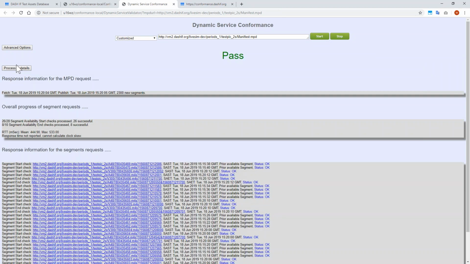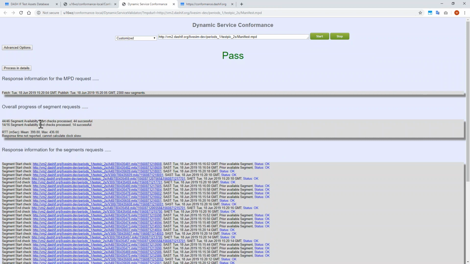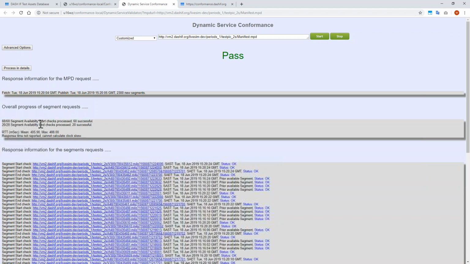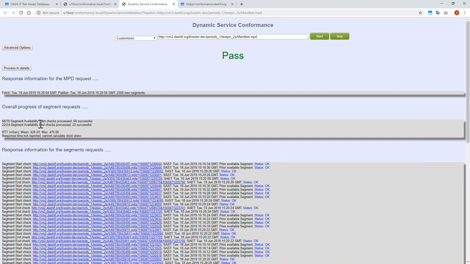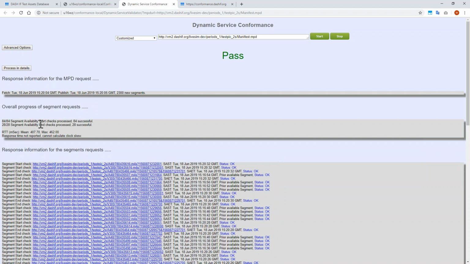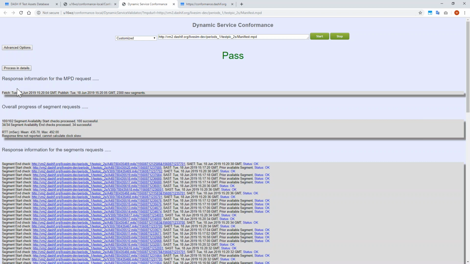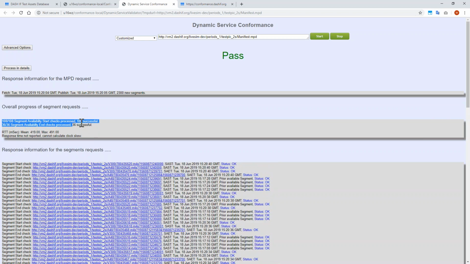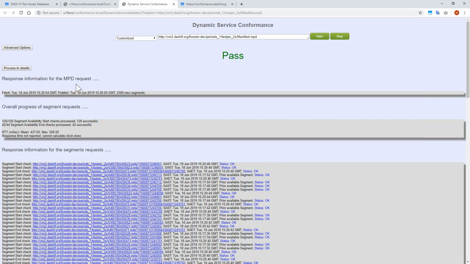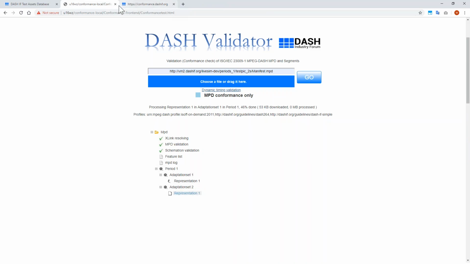So what was it doing? If you click the process details, what this tool is doing is that for each of the segments that are supposed to be available, it checks each such segment at its availability start time and also at its availability end time, that the segment was indeed made available by the server. So it's kind of a timing check for your server that it's making the segments available at the announced times or not. So here you see the summary that, okay, it has run 110 tests and all of them are successful. So this is related to the dynamic service conformance.